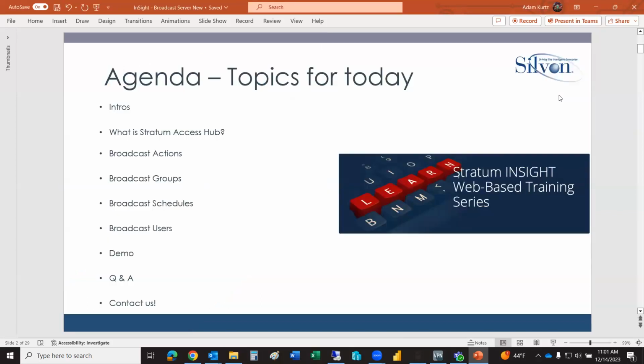So obviously we'll be talking about what the Stratum Access Hub is, and then we'll delve into all the different elements of the Access Hub for the ability to distribute email reports from Stratum. Those will include broadcast actions, being able to group those actions in logical groupings, and then being able to schedule those actions. We'll talk about a broadcast user and what that is, and then we'll step into a demo and some Q&A.